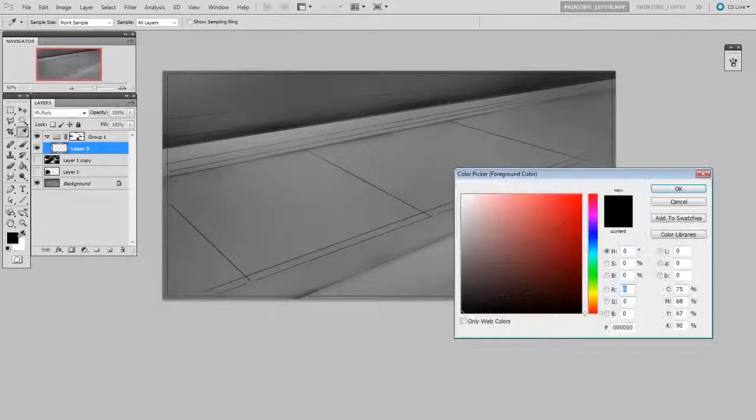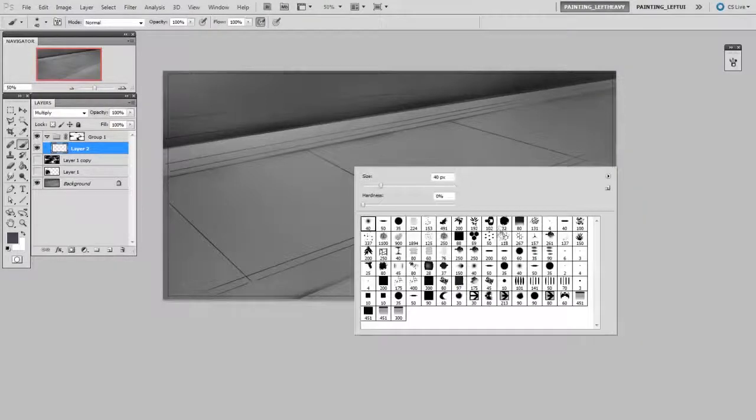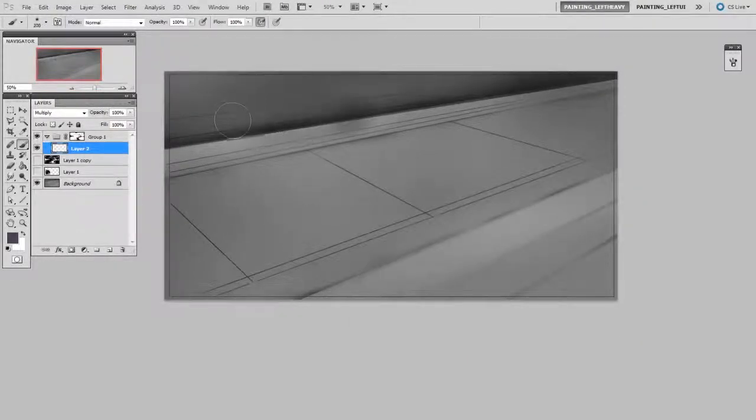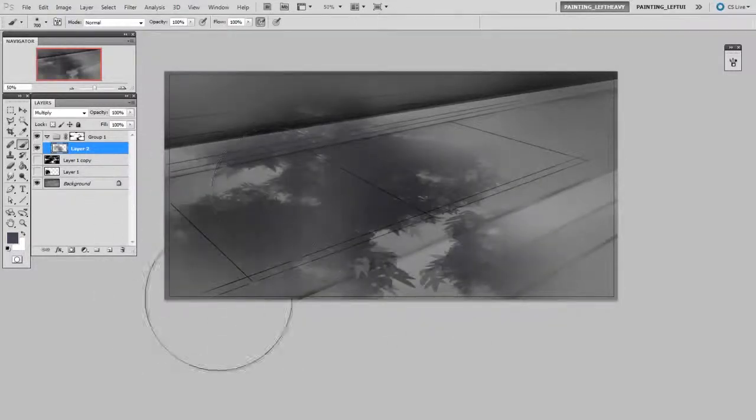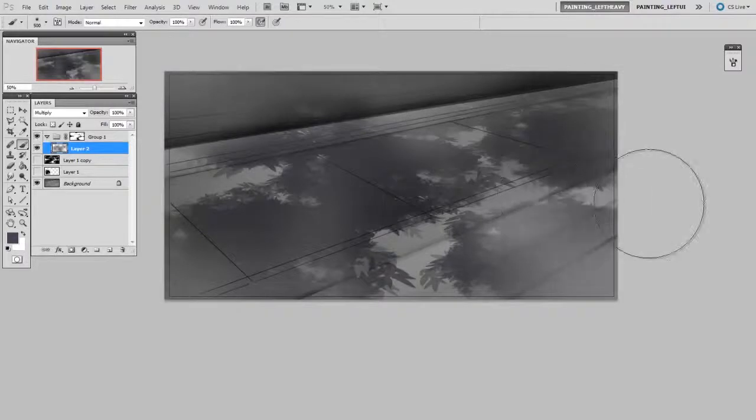So I've set this to multiply. I'll pick a shadow color. And now I'm just painting with a basic airbrush. But because of the shape of that mask, I'm only painting in these shadow shapes. So it looks like sun coming through leaves on a tree.